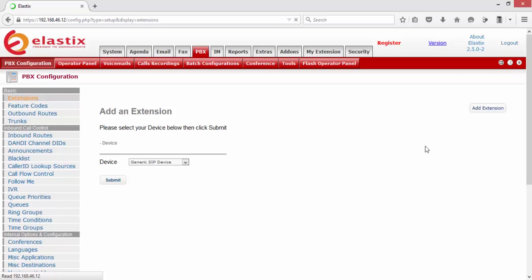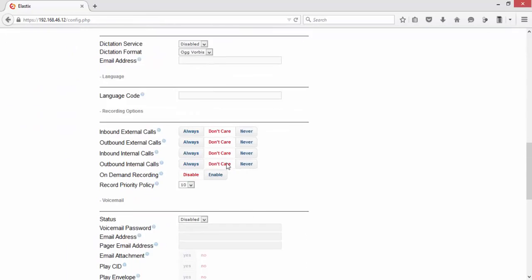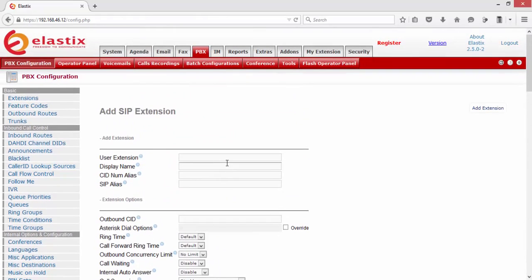We'll click on that and I will have this drop down. Since we are using a SIP device, a SIP based phone, both in hardware and software, I will select the SIP device and click Submit. Once I do that, I have this long form which has all the settings for the individual extensions.